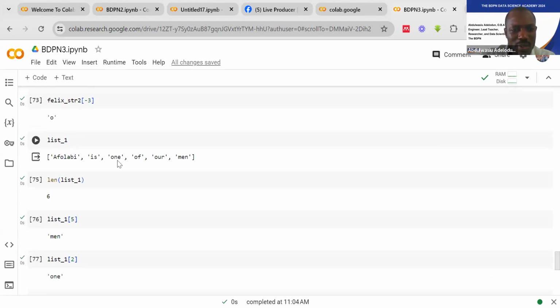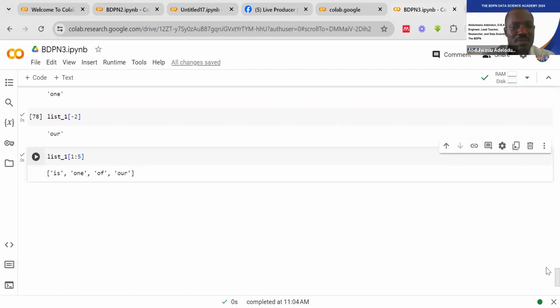0, 1, 2, 3, 4. That is how slicing works. The last one will not be included. And we'll be using this a lot. So you have to be used to slicing.